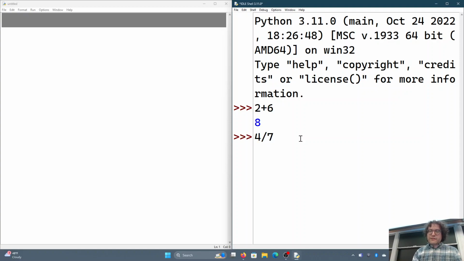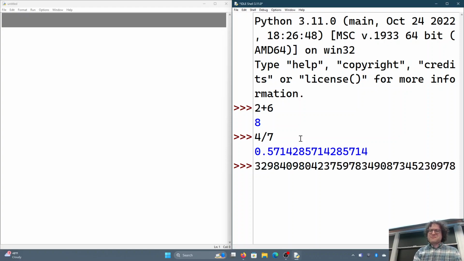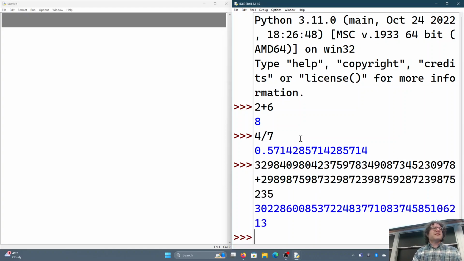4 divided by 7. And for those of you who are coming from another programming language, you might have thought, wait, shouldn't that be 0? Python tries to do what we call the least surprising option, because that makes it easier for new people to pick up. So 4 divided by 7 works exactly as you'd expect a calculator to work. Also, unlike calculators though, Python can do arbitrarily large numbers.